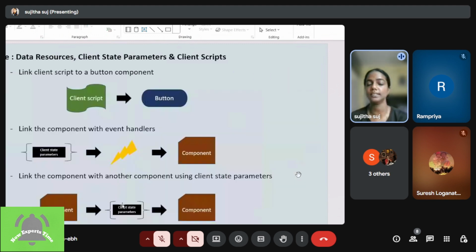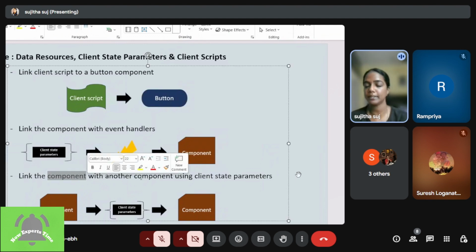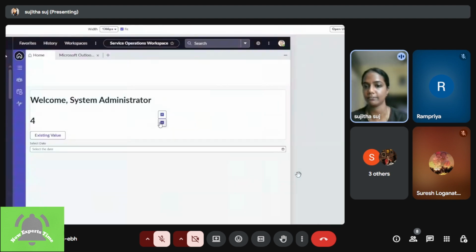So the next one is how we can actually bring in the dependency between the components. Like when I do any action on one component, I want the other component to respond to it. So how can I do that? In that way, I have actually used the previous component that we configured for the increment one.